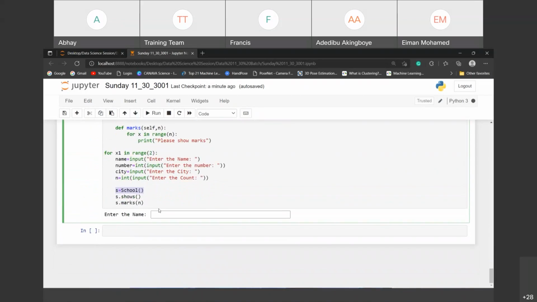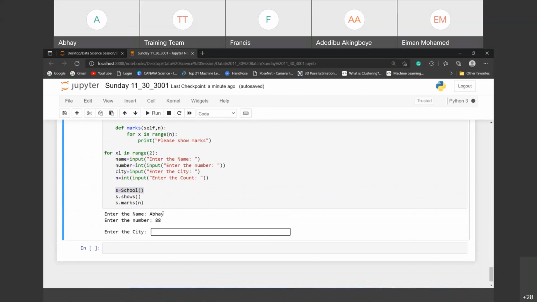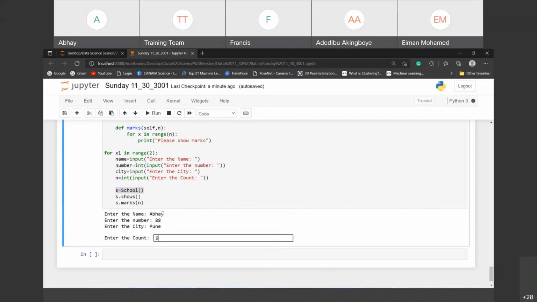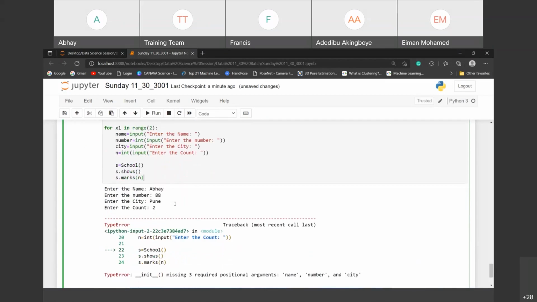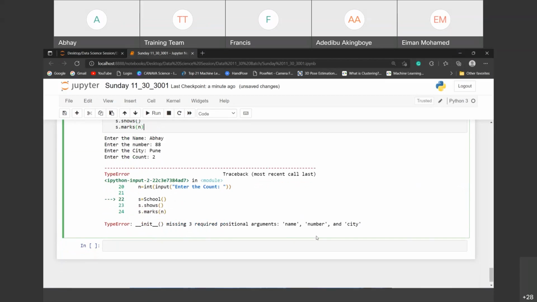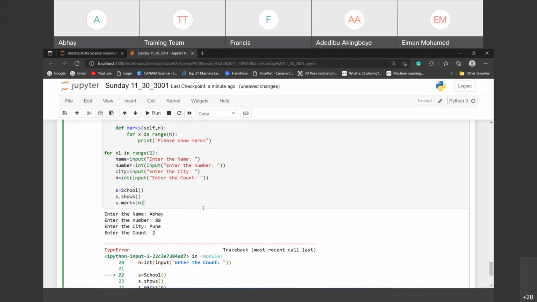So if I pass ABHAY and number and city, then check out what will happen. Nine times, I don't want nine times, two times. It requires 3 parameters: name, number, city. What happens?